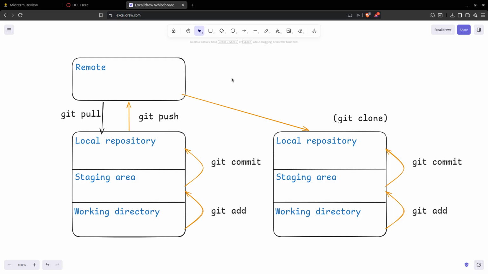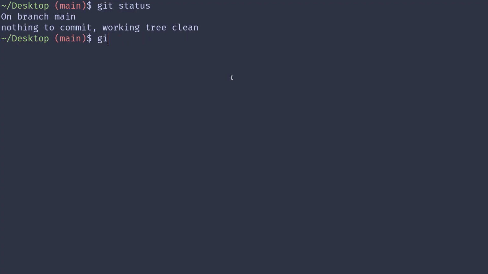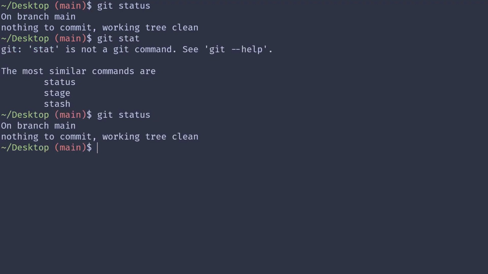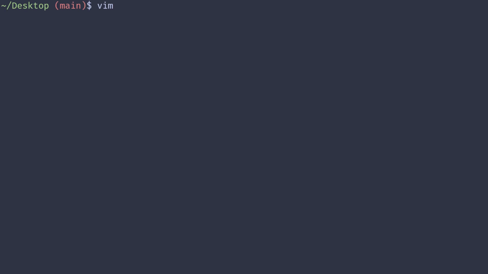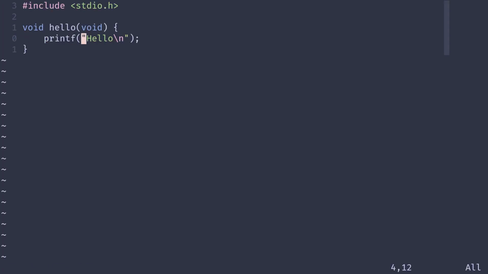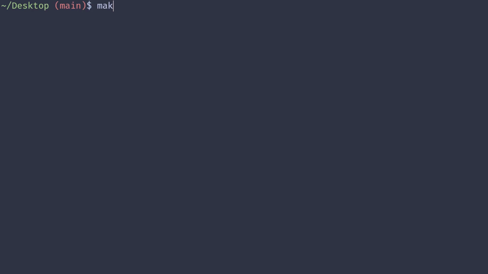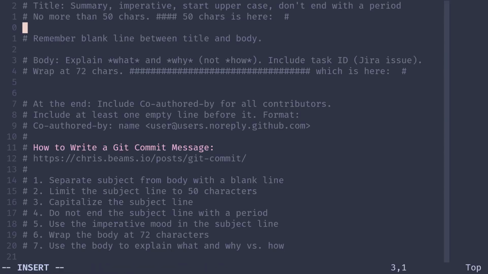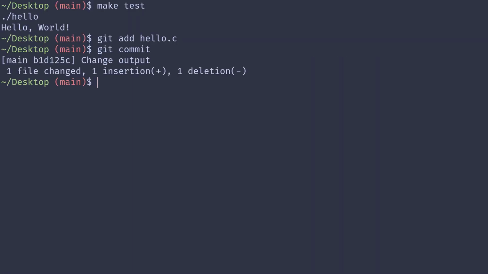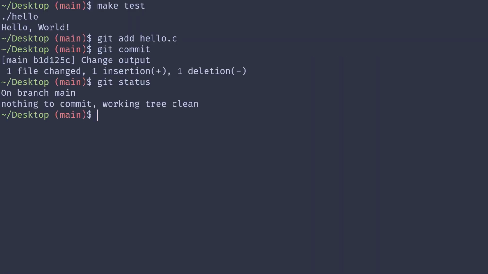No, no, you can always do it. So let's say right here, for instance, git status. Sorry, so I think my working tree, yeah, it's clean. Let's say I want to change my hello file here to say hello world. I'll run make test. My program seems to be working, so I add the change, git add hello.c. I'll add a message here, change output. Now I'm back, my working tree is clean again, all my commits are staged.